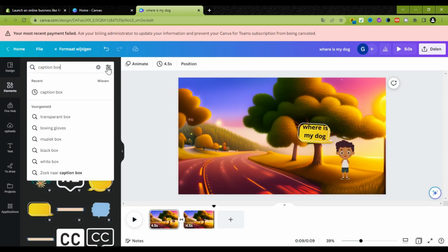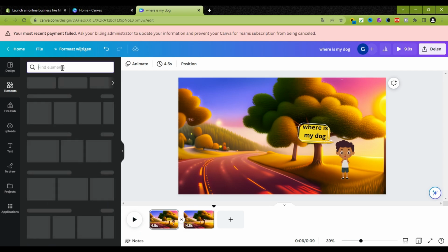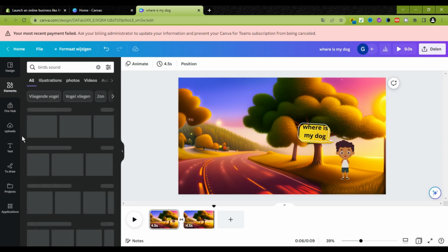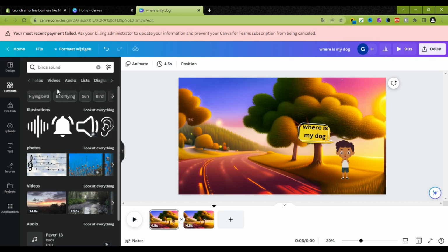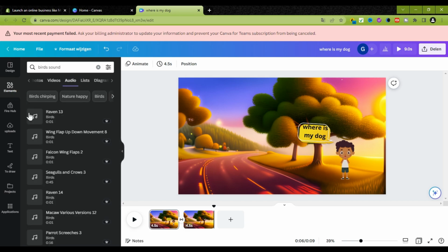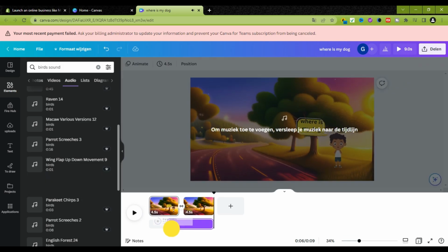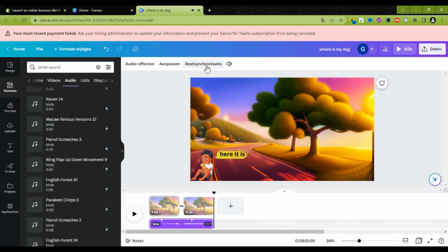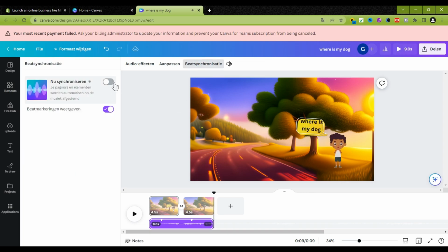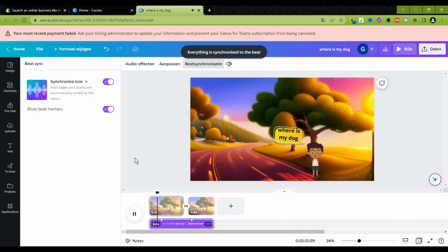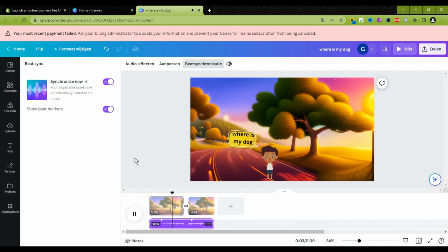Now we have to add sound according to our video. From Elements, type any kind of sound you want to add to your video. As I am adding, just drag and drop your sound below your video. Then click on Sync Beats and turn it on. You can also create a voiceover for your video by watching my video on how to create a voiceover with the help of AI.